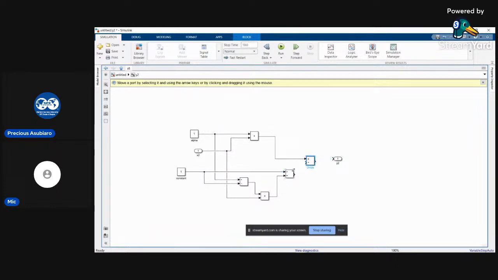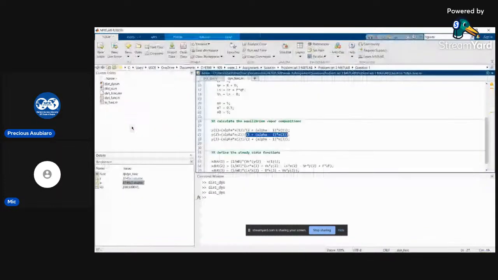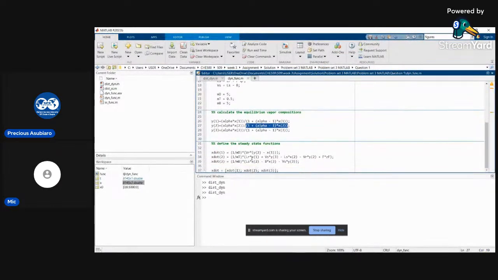So then divided by, to divide the alpha times x2. This is alpha times x2. This particular line brings in alpha times x2, and this particular line brings in 1 plus alpha minus 1 times x2. So this is our y2. Then when we move out here, that's our y2.